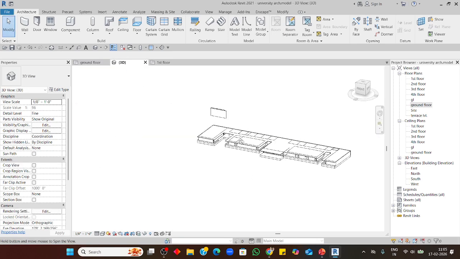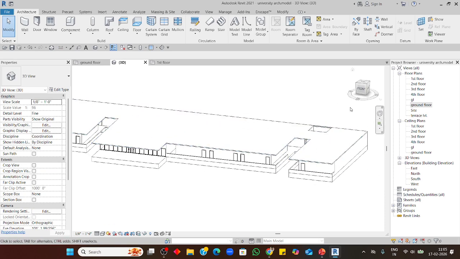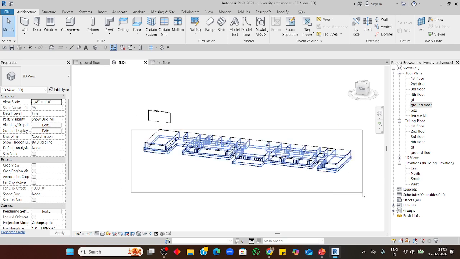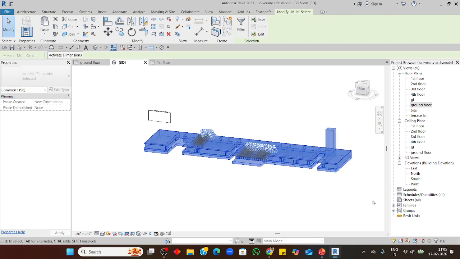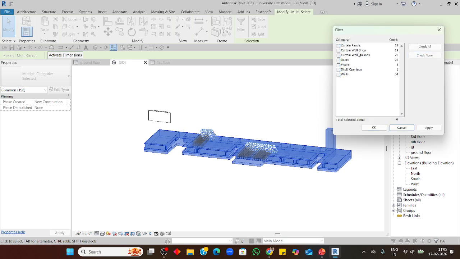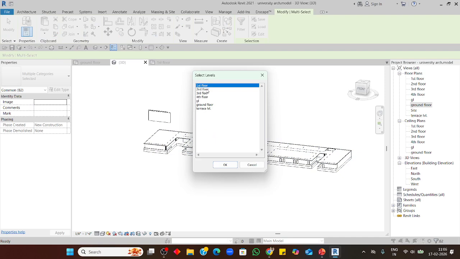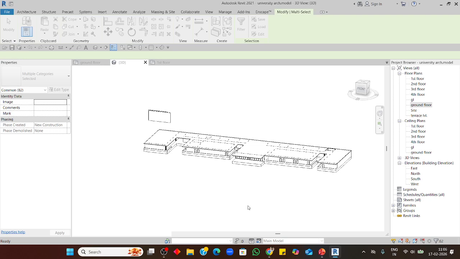So go to 3D. I will select everything except certain doors, doors and walls. Okay. Copy, align to first floor, second floor, third floor, fourth floor, at the top.